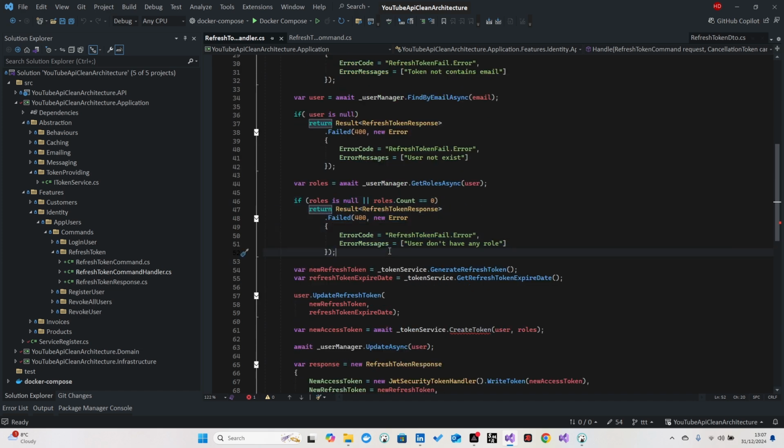Okay, there are two results we have. If the user doesn't have any role, we have a bug in our project, or our outbox messaging is failing, is not working, because we are using our domain events to assign a role to our user.